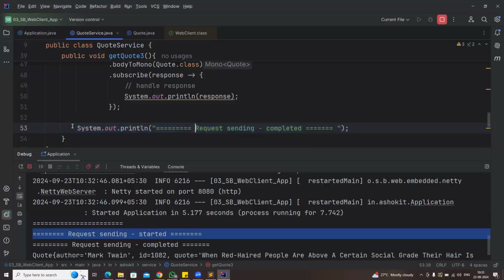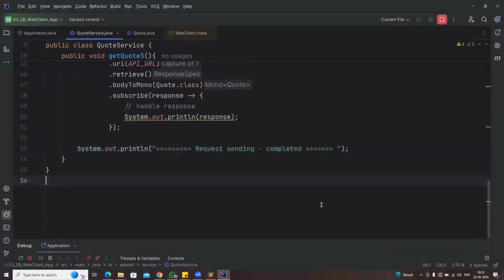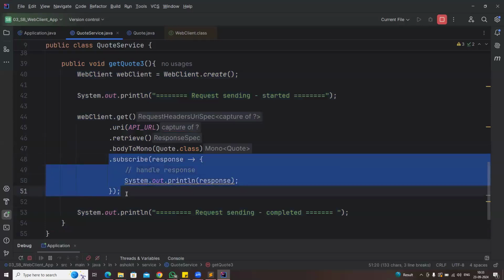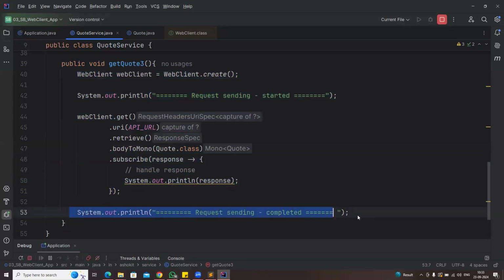Is it waiting to get the response, or without waiting this line also executed? Without waiting for the response, this line got executed. So is my thread, the thread which is executing my method, waiting for the response from the provider, or is it not waiting for the response from the provider?